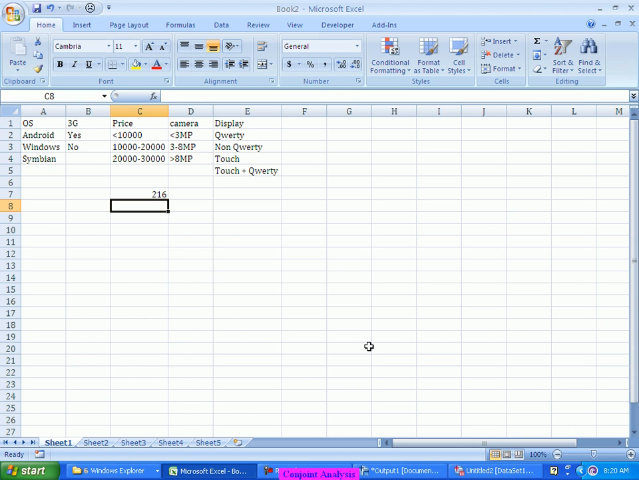Now if I give all these 216 combinations for the customers to rate, which one is the most desired? Probably they would all prefer this combination: a Windows operating system with a 3G feature, less than 10,000 bucks, greater than 8 megapixel, along with touch and QWERTY. Probably, but when you are launching the product, it may really not be feasible.